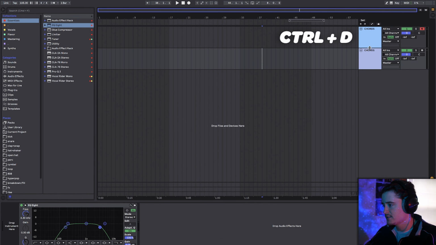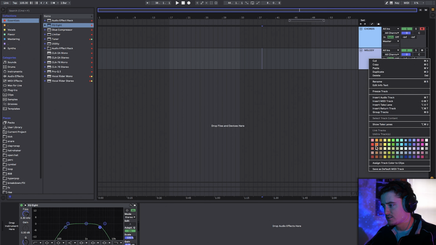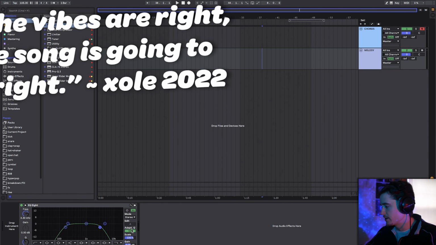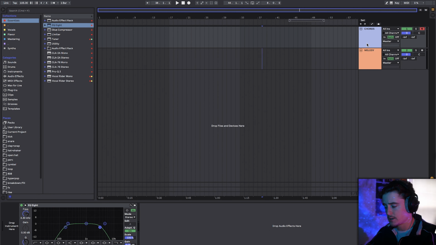And then I'm going to duplicate this instrument. I'm going to rename it and call it melody. And then I'm going to change the color because again, gotta get the vibes right. And we have the chords, okay? They're focused on this low mid range.